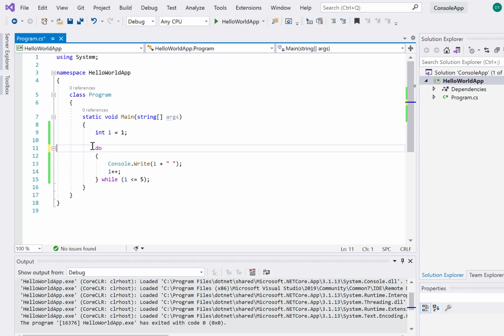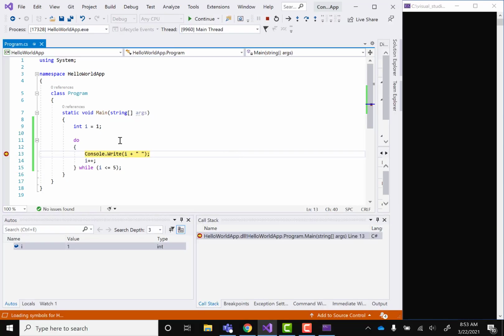So let's say I equals 1. It means it will first of all print the value. It will first execute this block, then it will check the condition whether it is matching or not. So how will it differ? Let's see by debugging, how the difference will show. Okay, so let's debug this.